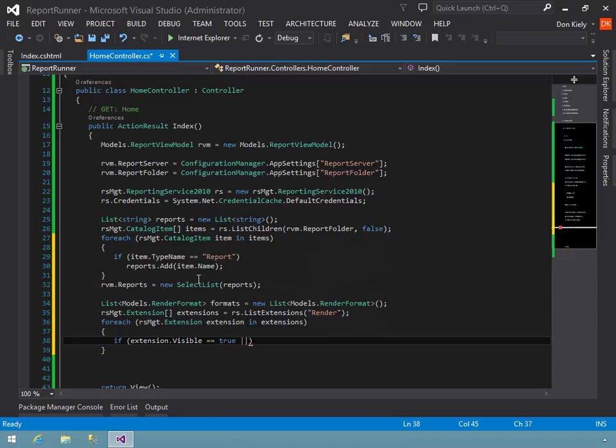But I also want to include it if the name of the extension is HTML 4.0. Because oddly enough, this is not one of the visible extensions. And again, I think the reason for that is that the export button in Report Manager doesn't display HTML as the export format because you're already looking at the report as HTML. So it'd be kind of redundant to let the user take an HTML report and display it as HTML. Okay, but for our purposes, I want it to either be visible or HTML.